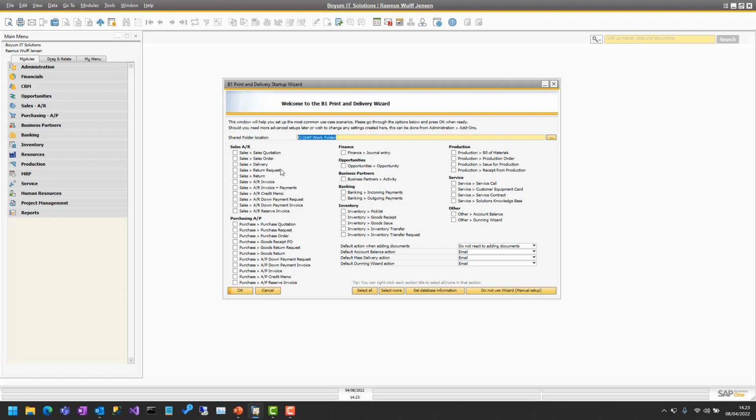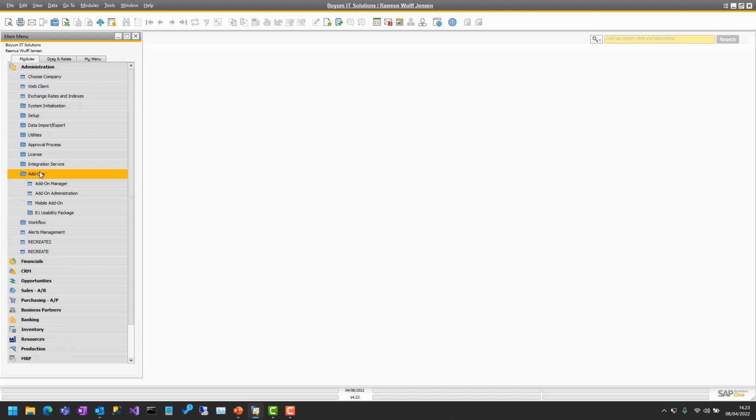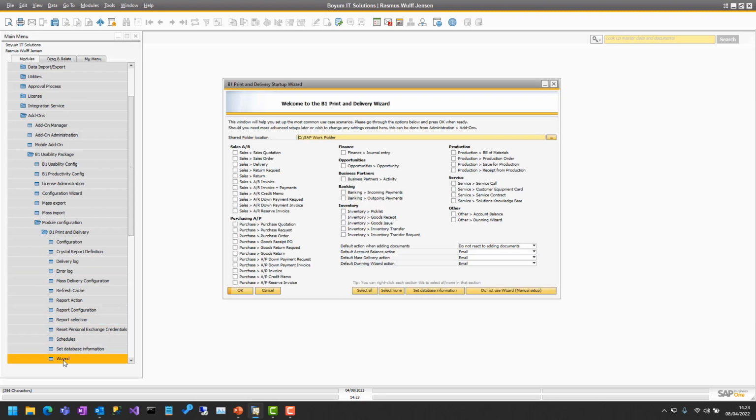The wizard is here. If you by mistake close it, you can go to administration, add-ons, B1 usability package, module configuration, print and delivery, and down here we have the wizard, so you can get back to it. And in the wizard, it will show you the 42 different out-of-the-box scenarios we have in the system. There's everything from sales orders, purchase orders, finance, opportunities, and so on, and a bit more advanced things like account balance and Dunning Wizard, all of which we will get to in separate videos in this e-learning series.